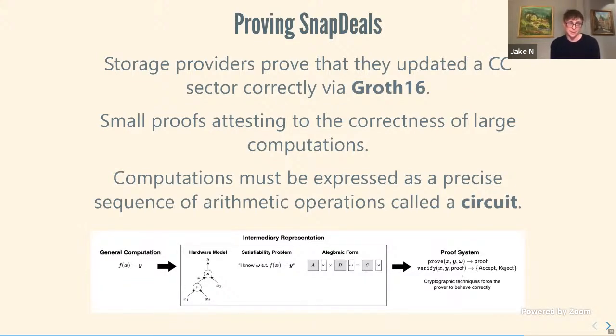Each storage provider, when they encode new data into a CC sector, an empty sector, has to prove that they did it correctly. And they do that using what's called a SNARK, or a cryptographic proof. Filecoin uses the Groth16 cryptographic proof system. The reason we use that one is because you can have really small proofs for really large, complex computations. It's basically less than a kilobyte for a proof of an arbitrarily long computation that was done correctly. And that's helpful when you can post it to some public database.